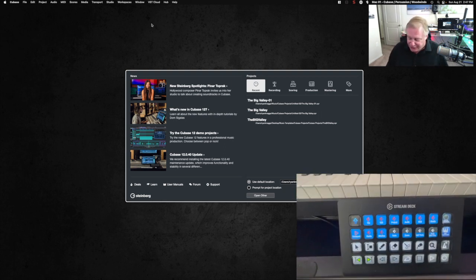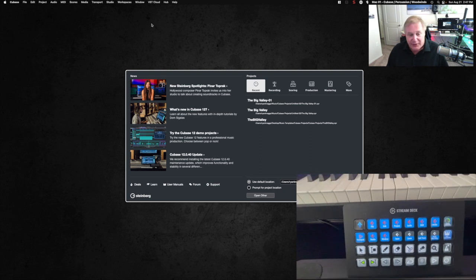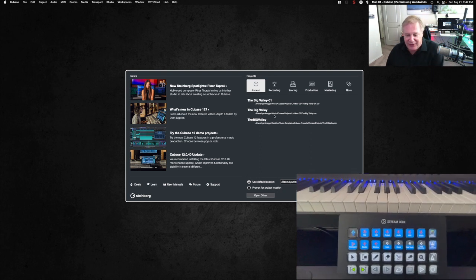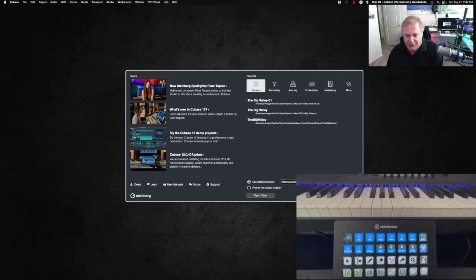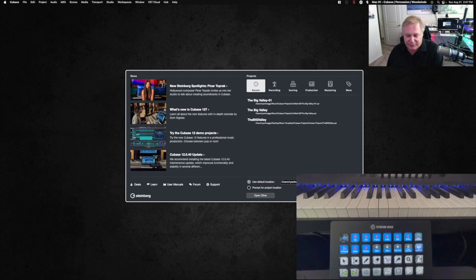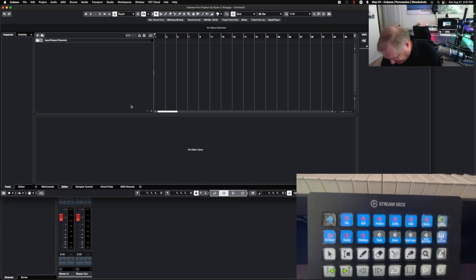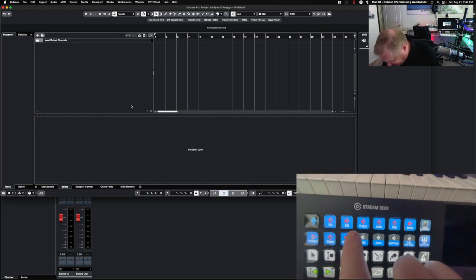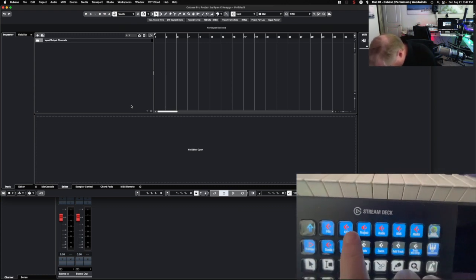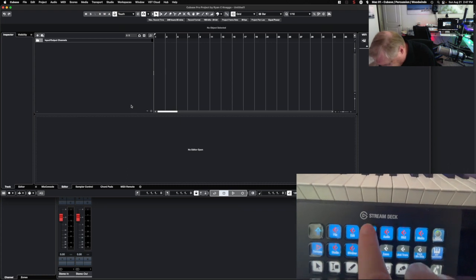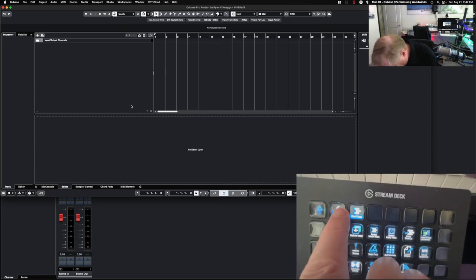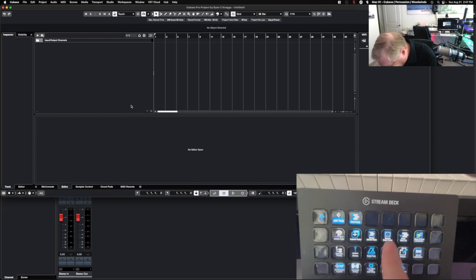I use the Stream Deck XL for other stuff, and I'll give you an example. I'll just create a new project. All right, over here I'm going to press, let's just pick something, maybe something to do with my project. Here are all the submenus to do stuff with Cubase.